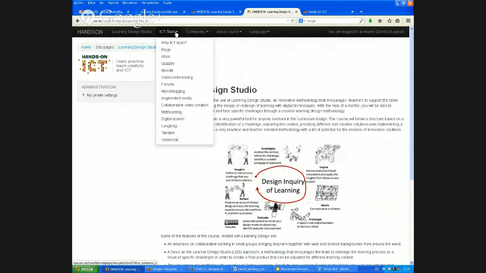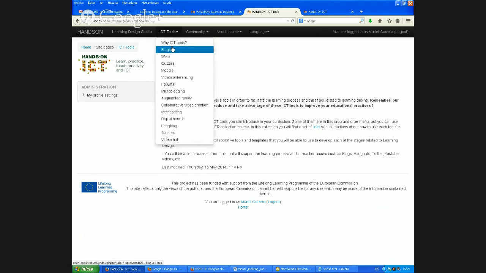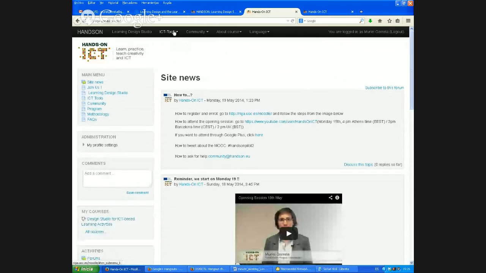Also, we have a section called ICT Tools. We have dedicated a specific section for ICT Tools because for us they are really important. In fact, the introduction of ICT Tools in our educational practices is one of the bases for innovation. So we thought that we needed to have a section for ICT Tools, and what you will find here is a small section about why we need these ICT Tools and a list of all the tools that you will be able to introduce in your learning design. There will be more. We will add more during the course, but let's say that these are the ones that we are using for starting.